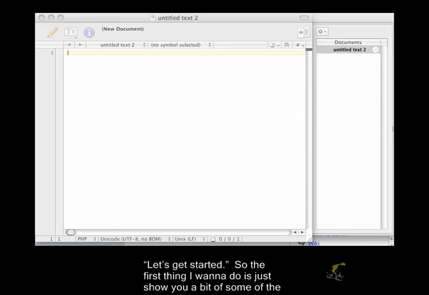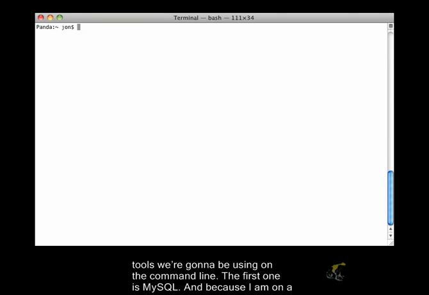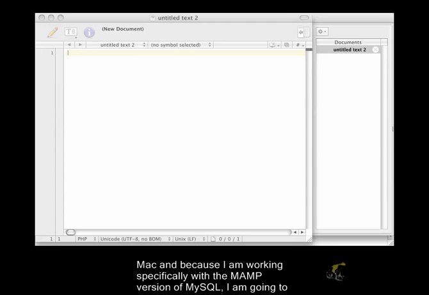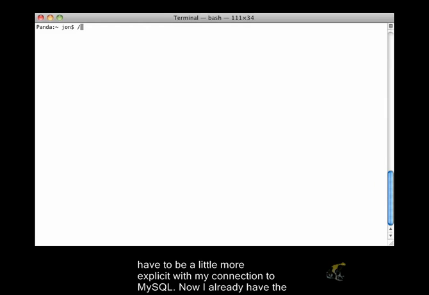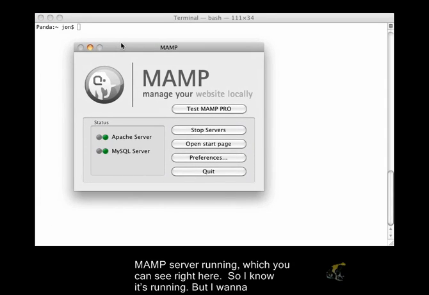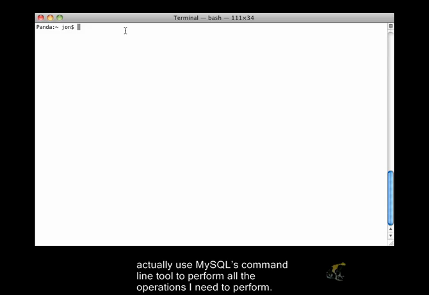So the first thing I want to do is just show you a bit of some of the tools we're going to be using on the command line. The first one is MySQL, and because I'm on a Mac and because I am working specifically with the MAMP version of MySQL, I am going to have to be a little more explicit with my connection to MySQL. Now, I already have the MAMP server running, which you can see right here. So I know it's running, but I want to actually use MySQL's command line tool to perform all the operations I need to perform.